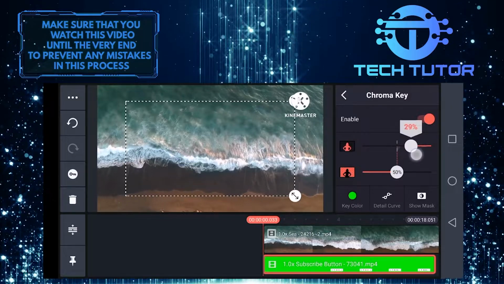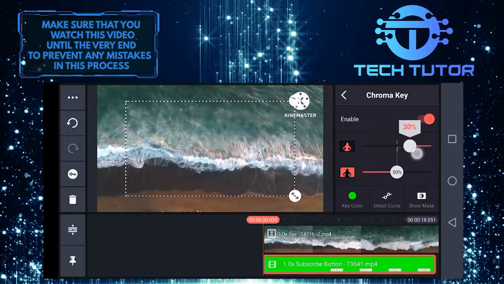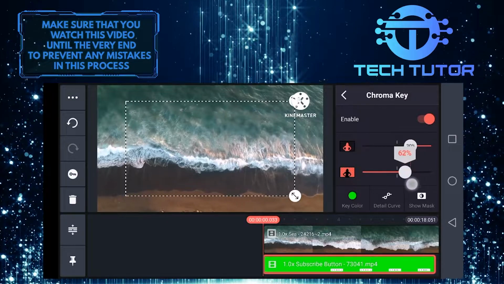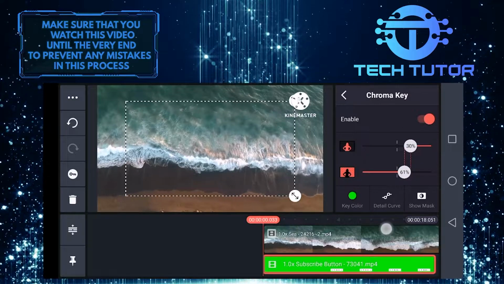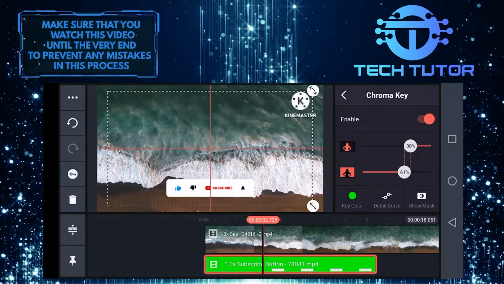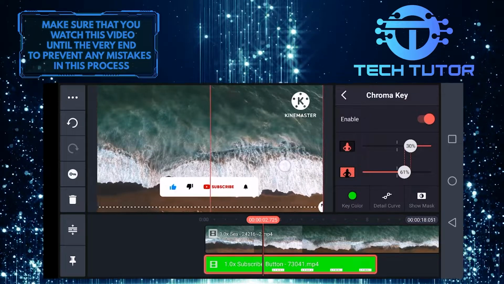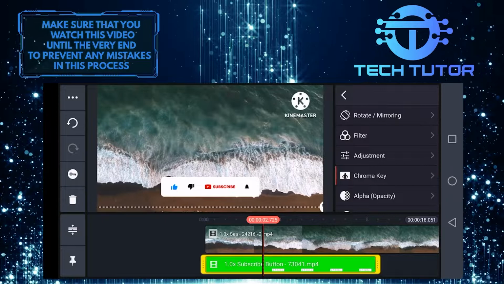So move this first slider to about 30%, and then move this second slider to 60%. Once you do that, tap and drag on this to scale your video to the size that you like. And let's play it back to see how it looks.